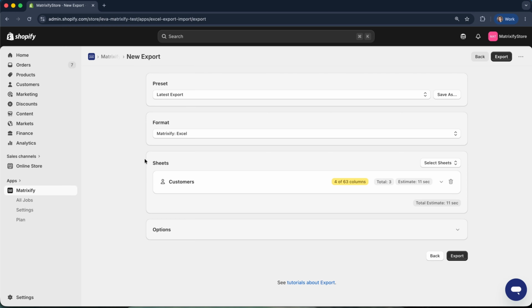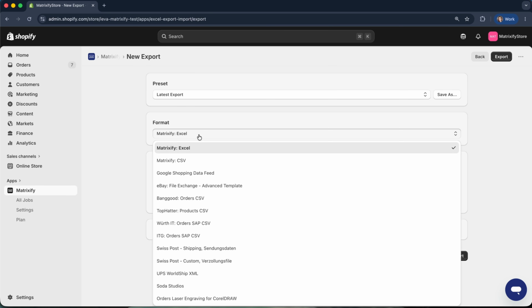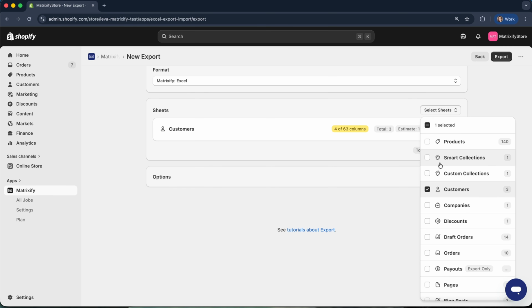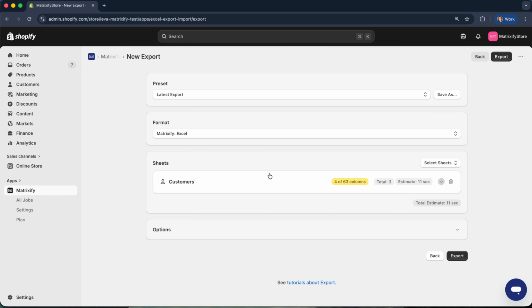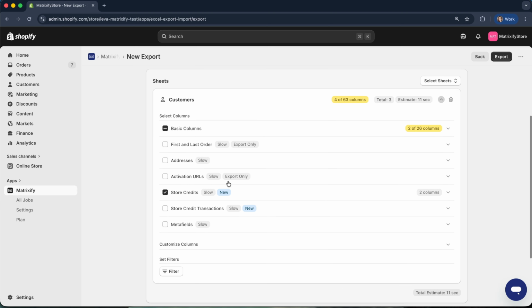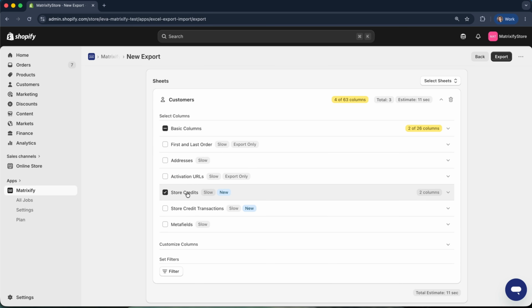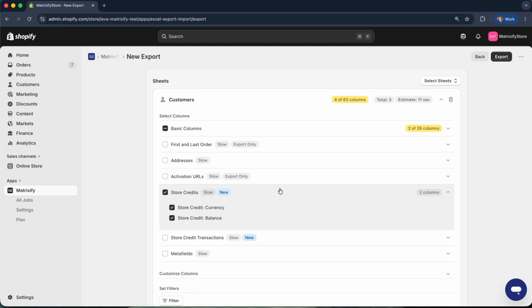From here, you can then select the format you would like to export in. I'll be exporting it in the Excel format, however you can also export in the CSV format if you would like. Then moving on to Sheets. From the Select Sheets drop-down, select to export customers, as I've already done so here. Then click on the Customers drop-down and you'll see all of the different column groups for customers. In our case, we must select ID and email from the Basics columns drop-down, and also select to export store credits. So make sure these are selected as well.